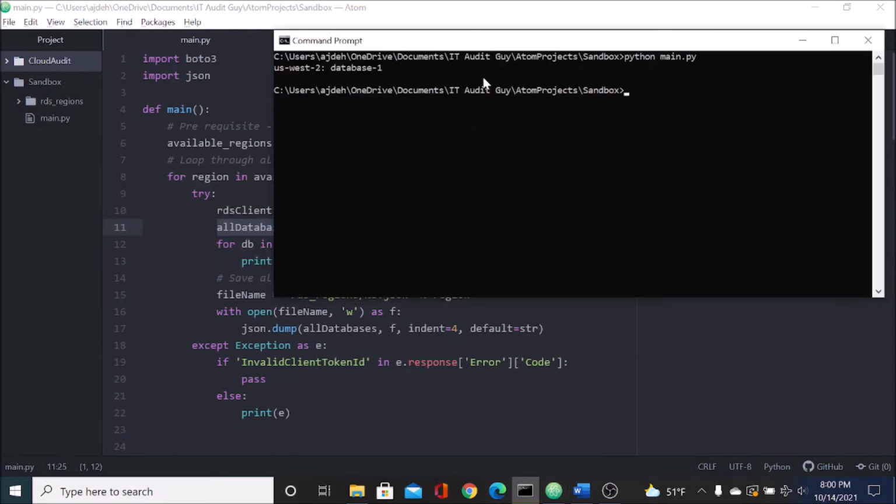And then I can show you when we ran that, it ran and I only have one RDS instance in US West 2. It's called database 1, but it did loop through all regions and would identify everything you need to know.